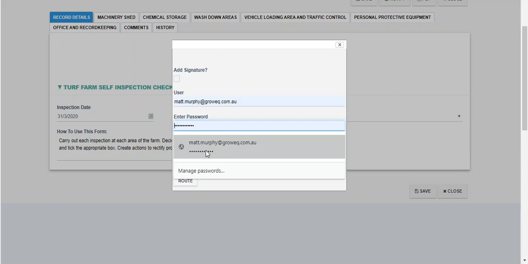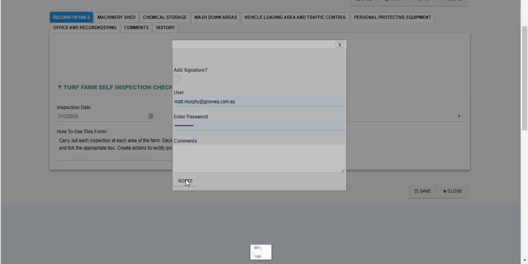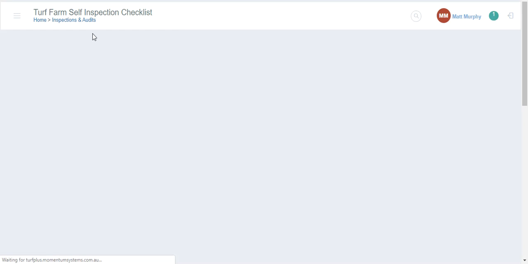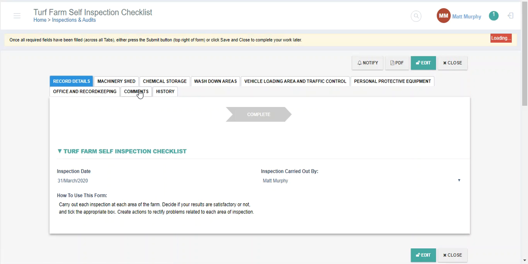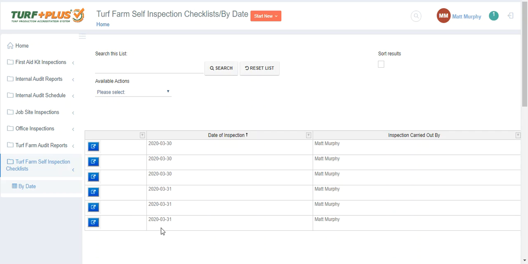because I have updated information, I need to put my password in for this. This is a security item in the system to stop someone from altering a record who shouldn't be. So I'll click route, and now that form is completed. And of course, we close it. And if we want to go down, we know where the records are. There it is there. Okay, and that is how we use the turf farm self-inspection checklist.